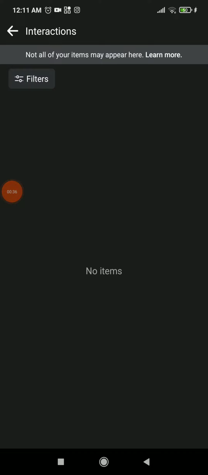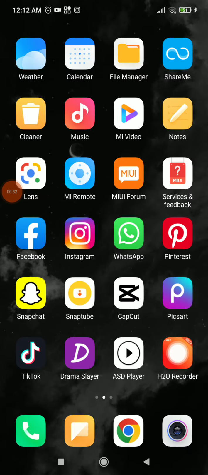Now here they're going to give you all your interactions, likes and comments and everything. All you need to do is select it and click on trash and done. And I don't have anything here because it's a new Facebook.